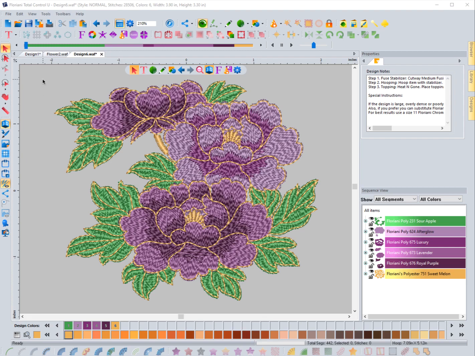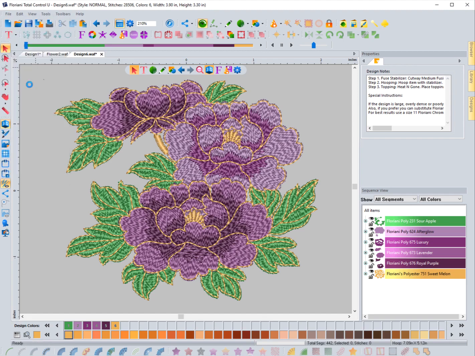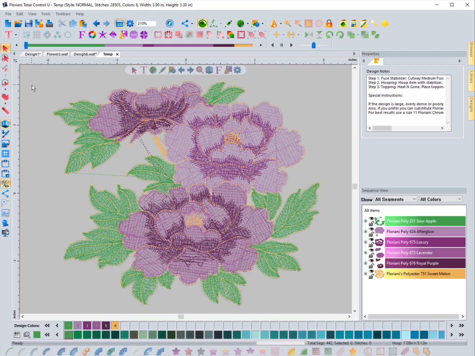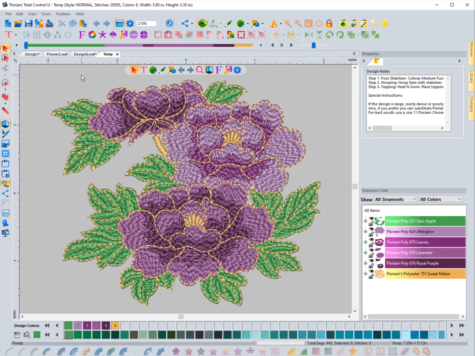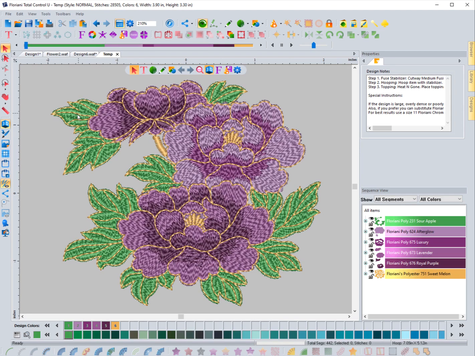So how to access a design that has been auto-saved is to go to File, and then it says Restore Auto-Saved. If I click that, it's going to bring up the last thing that it saved automatically. So in this case, it was that flower design. It may or may not have everything that I did with the design because it only saves every so many minutes. So there's a chance that if your computer crashes, you're not going to have the last things that you did. So I wanted to show you how this works.